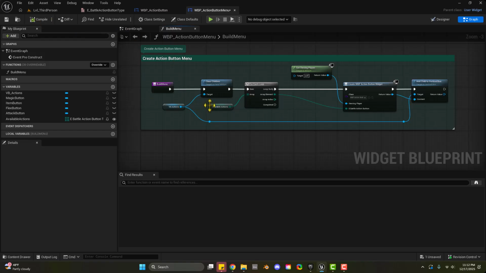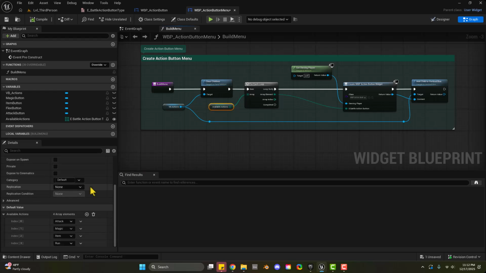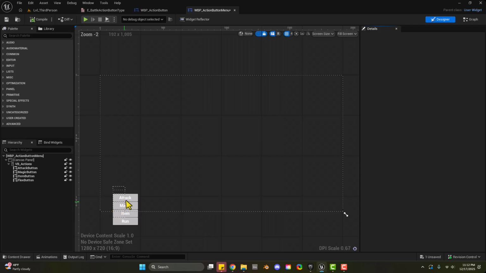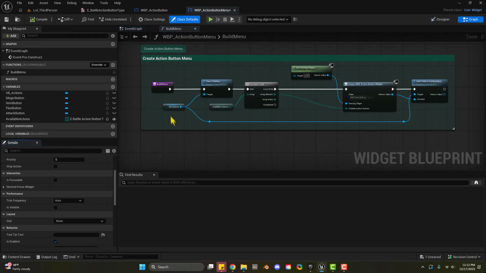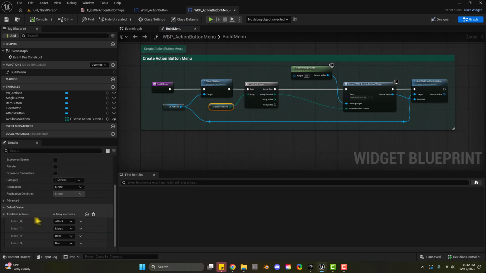And what threw me off for a bit here was inside the array, initially, I had no results displaying in the designer tab. These were all like blank buttons, or at least with no text. And the issue was because the array was here, but I did not set the available actions or the available enums here in the details panel of the variable.